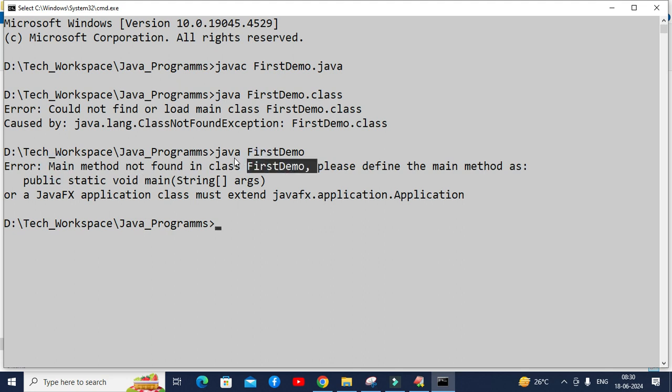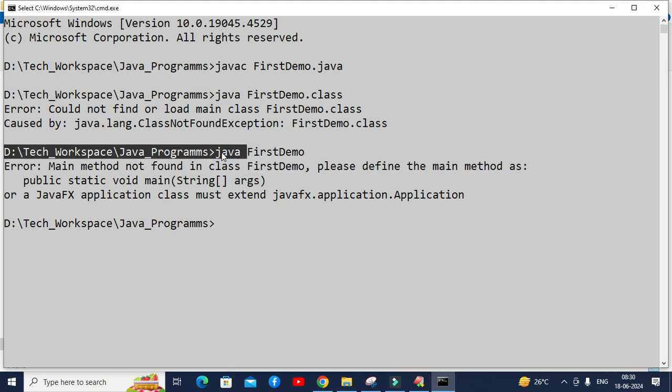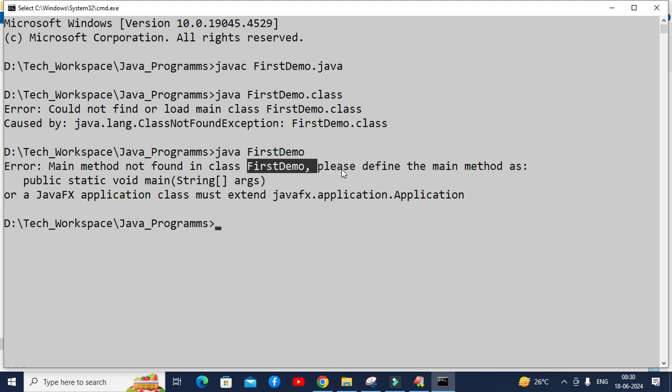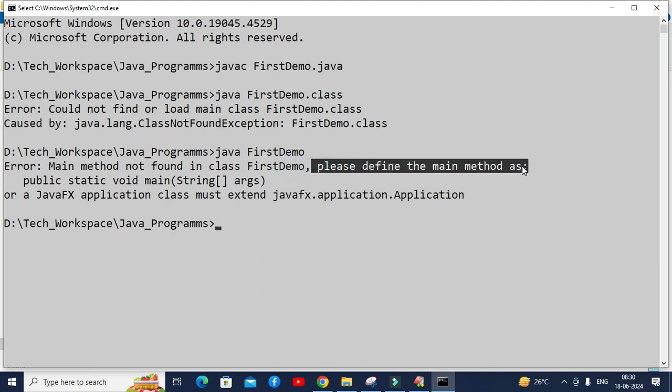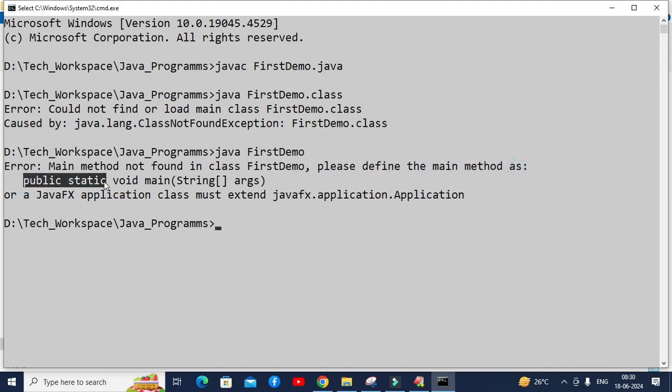Whenever we execute java FirstDemo, this java command internally starts the JVM. That JVM always looks for the main method inside the FirstDemo dot class file. It is saying main method not found in the class FirstDemo. Please define main method as public static void main(String[] args). Okay, this is the error it is showing. This is one thing we understood.